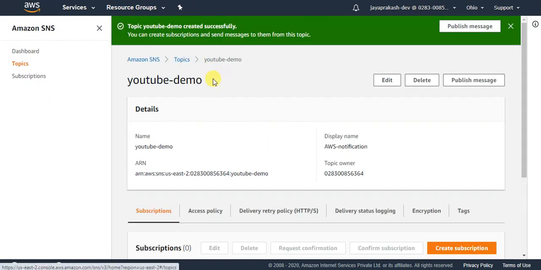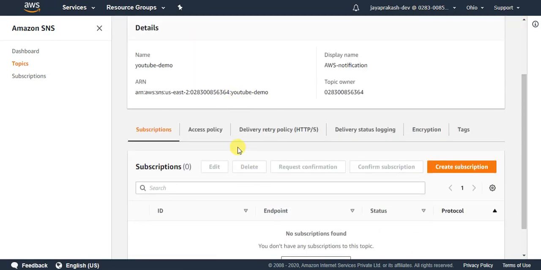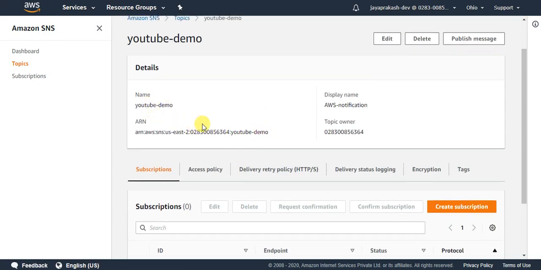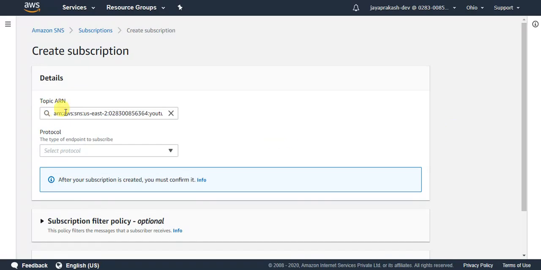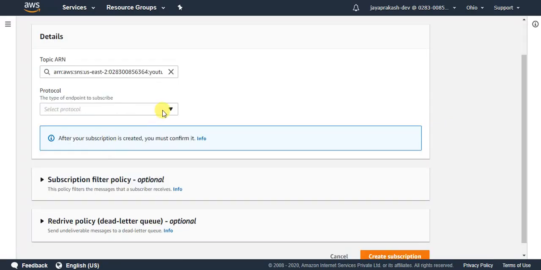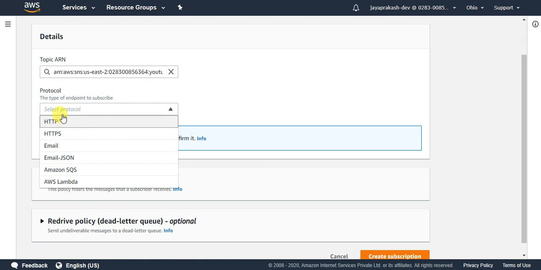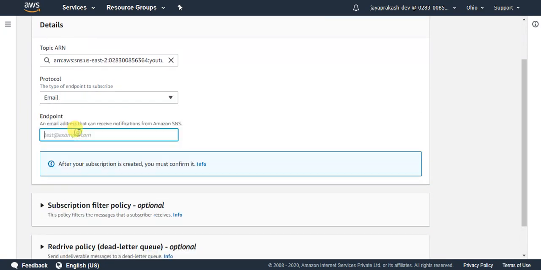So now we have created our topic. Now what we need to do is subscribe to this topic. Only then can we receive the notifications which are sent to this topic. For that, let's click on create subscription here. So this is the topic ARN. And what is the protocol? Protocol means what your endpoint is basically. So for now I'm just going to select email. And you have to give your endpoint here. This is my email ID for now.